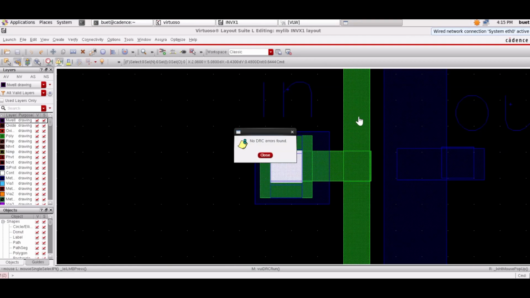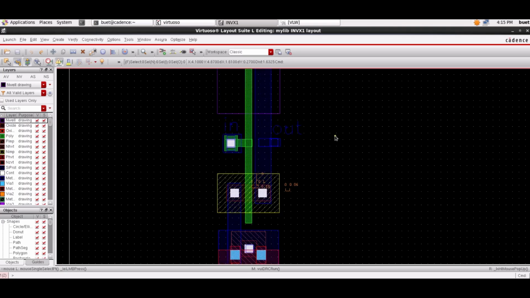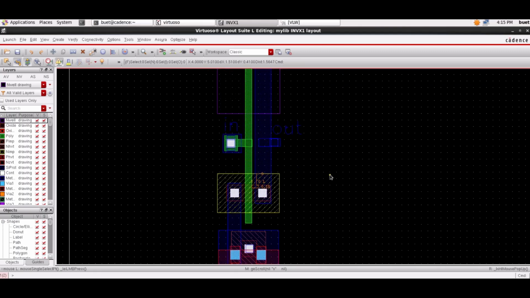Now if your design was error free, you should get this no DRC errors found message like so. After removing all the errors, it's not that difficult. Just follow along with what the error is and what spacing or what width is required, and you'll be okay.